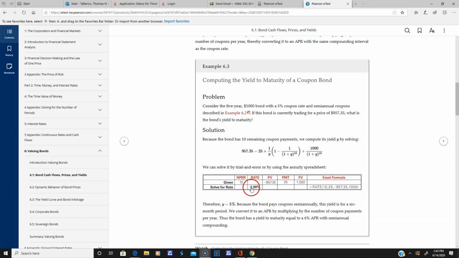Now, listen carefully. This is the most important part. This rate is a 6-month rate. Remember, everything is based on a 6-month period. If you want an annual rate, you have to multiply it by 2. If you multiply it by 2, you will get 6%. And that's all there is to this problem.